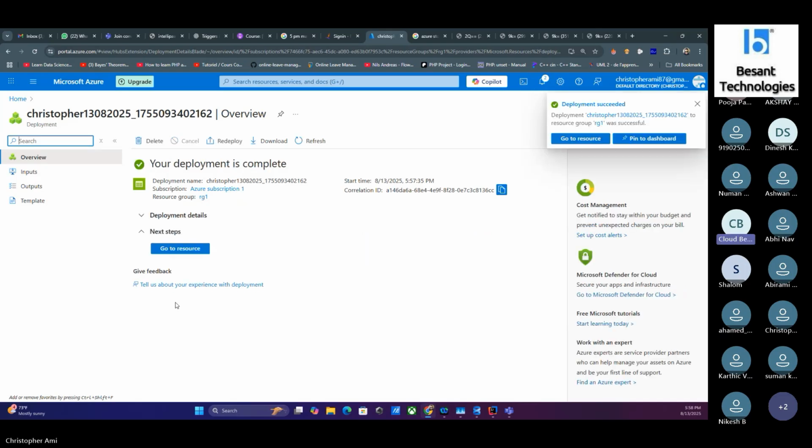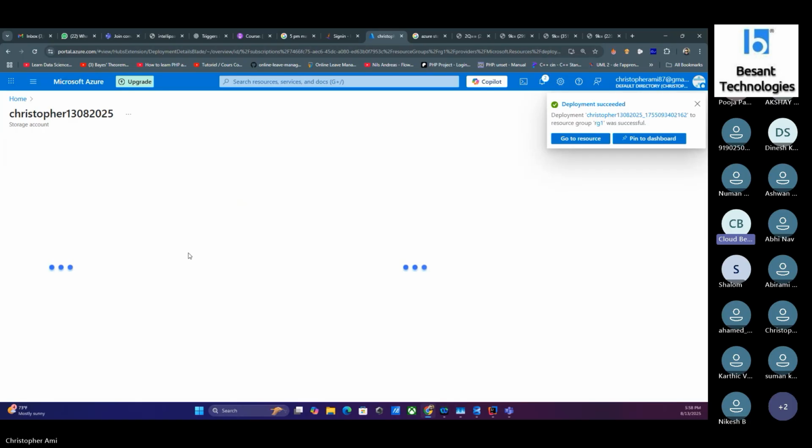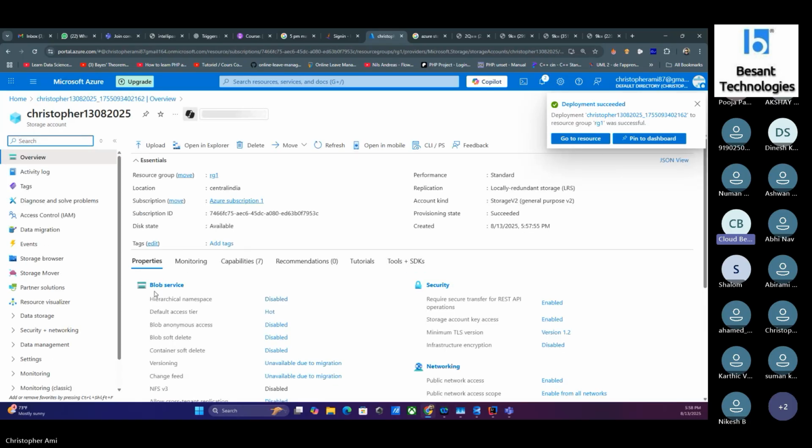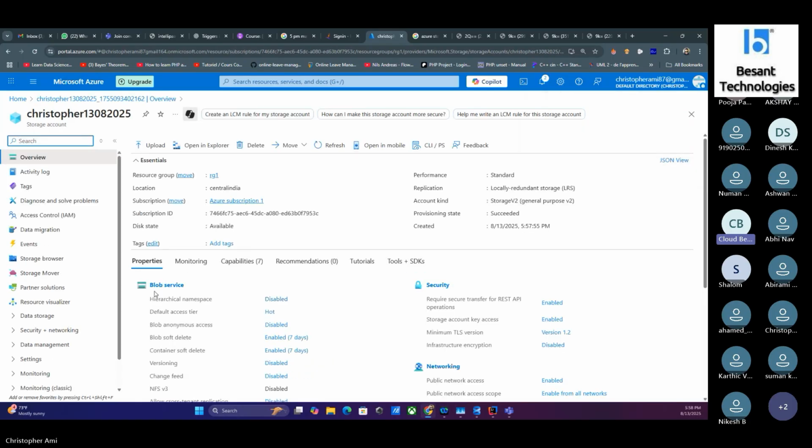Okay, click on go to resource. Now the storage account has been created. Now you can see at the top, you have your name, Christopher, and today's date, which is the name of the storage account. And what is the service that we created? It's a storage account. You can see the name that is known as storage account.